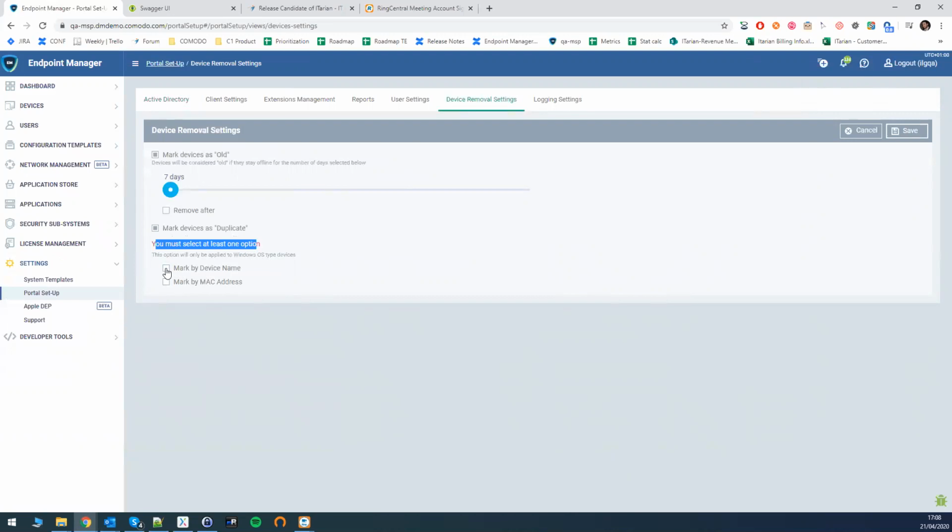So the customer has to mark at least one option, either device name or MAC address, but they will be able to use both properties. Is it an and between them? Yes, if they choose both of them, it's an and. Nice. Thank you.